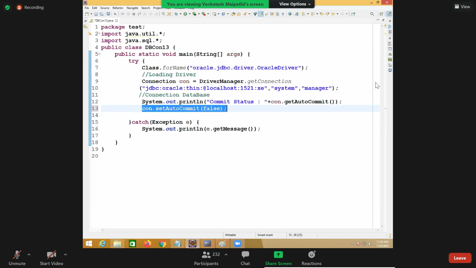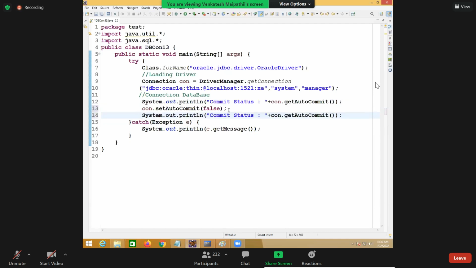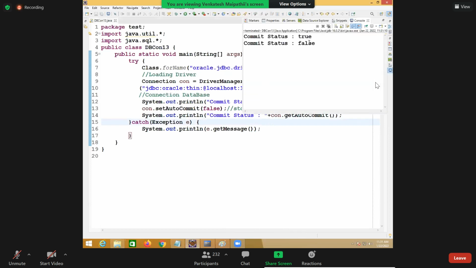Understood that? After setting that commit operation false, auto commit operation has been stopped from your Java program. Now let us check the status. The status should be false. Can you see? Now the commit operation became false, no? Right. Now we have to do.